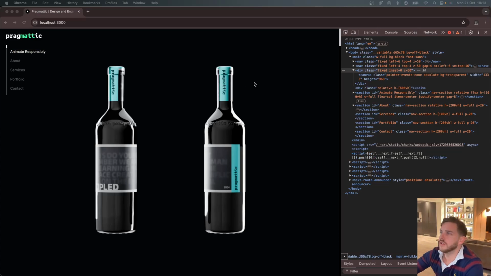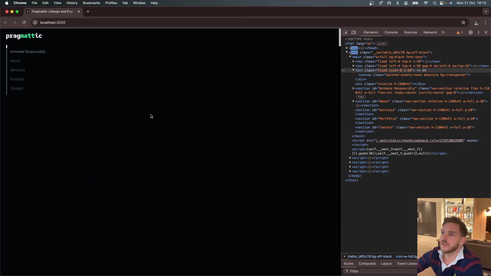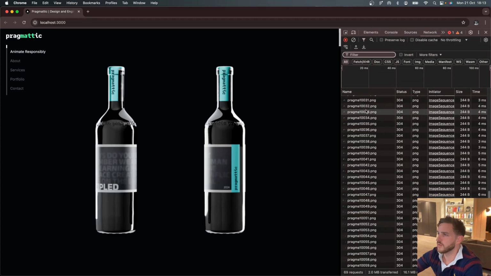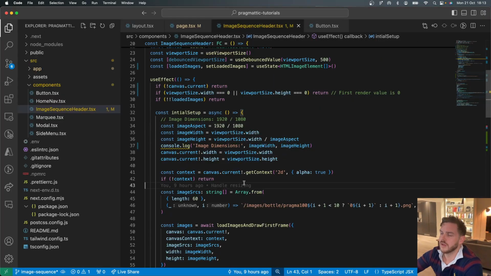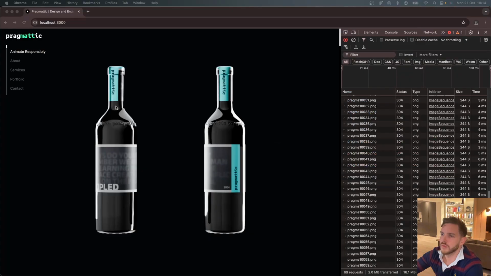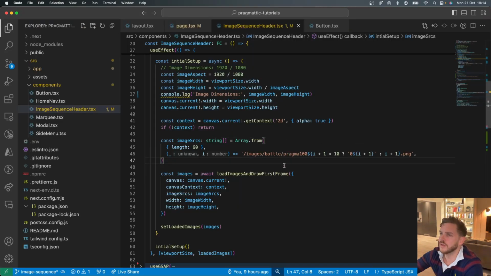If we check the code, it's basically just loading the image. If we check the network tab, we'll see here that it's gone through and loaded all of those. The canvas context is gotten at this point with alpha specified as true so that we can have the transparency, because what we want is this canvas on top of the heading and subheading below.